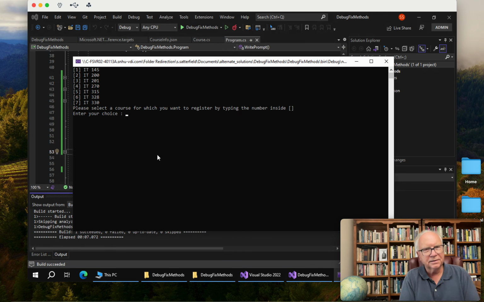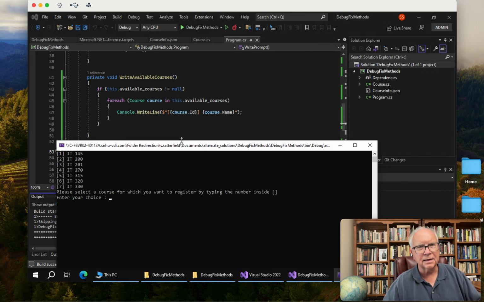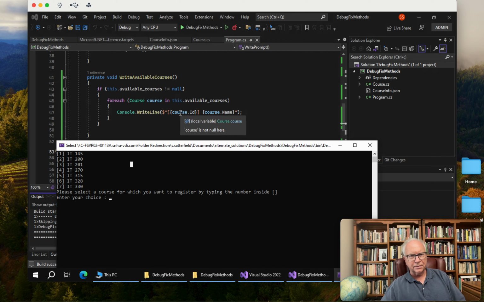Okay, so here we have it. This is our list of courses and the IDs that came in from the JSON input, and we used those to make a list of course objects. And note, what produced this output here was we spun through the list of available courses, and we got the ID and the name property out of each course object.